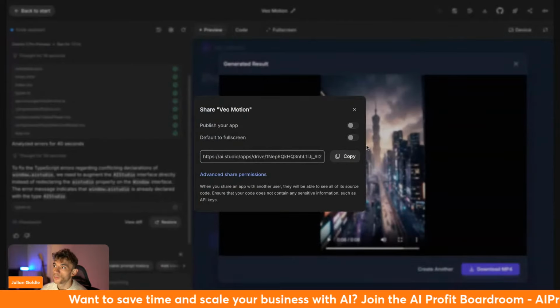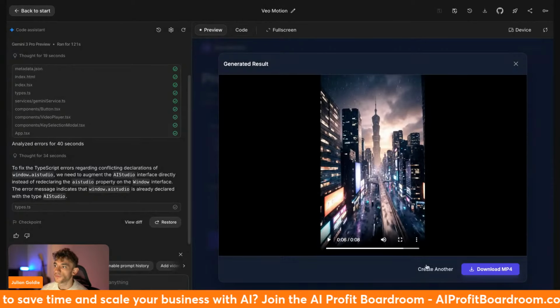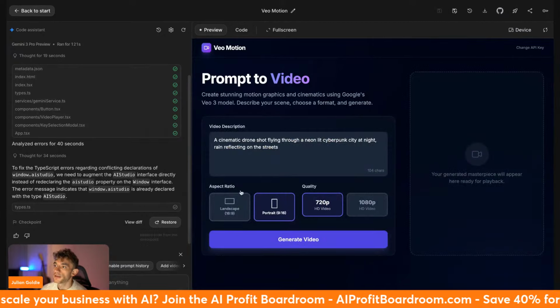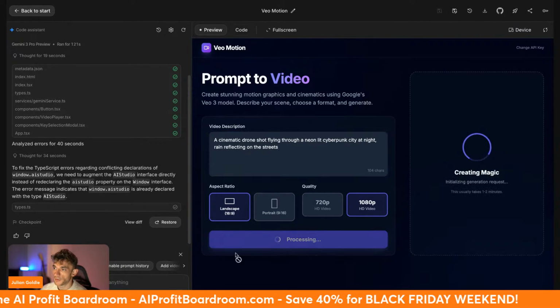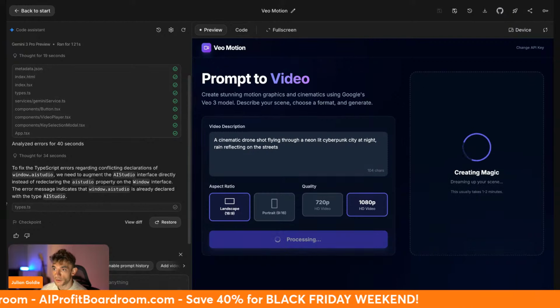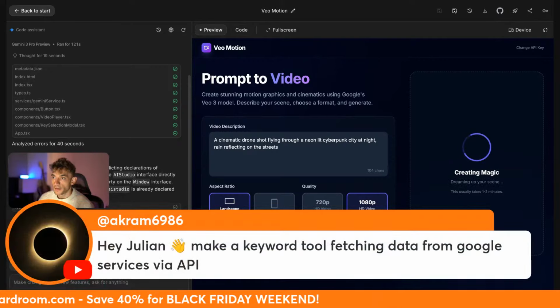And that's how we can build simple systems like you can see with this video generator. Again, you can switch between landscape, you can use 1080p, we could generate the same video, but landscape using motion graphics. That's basically how it works.